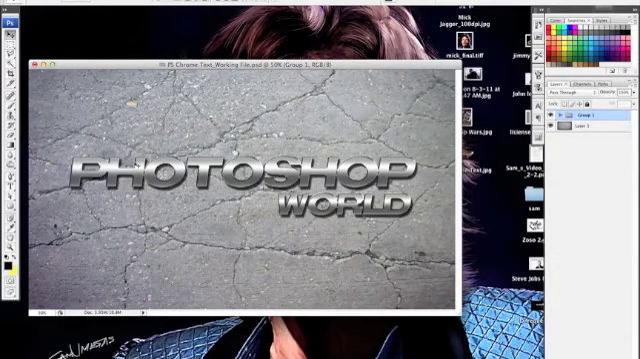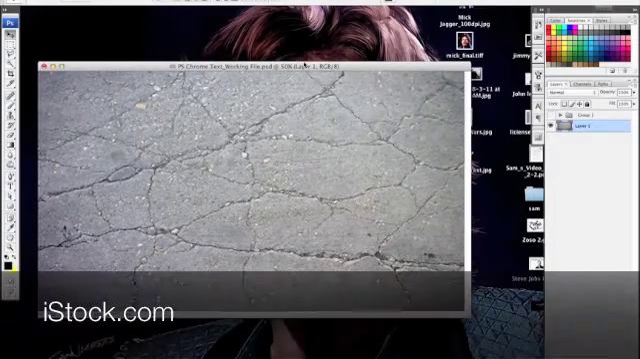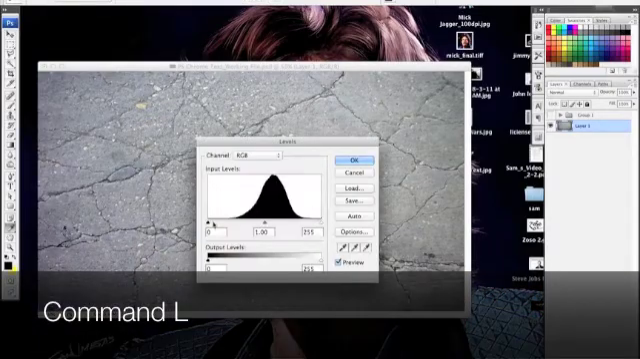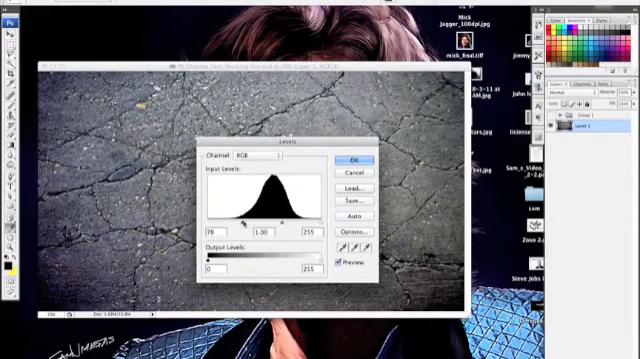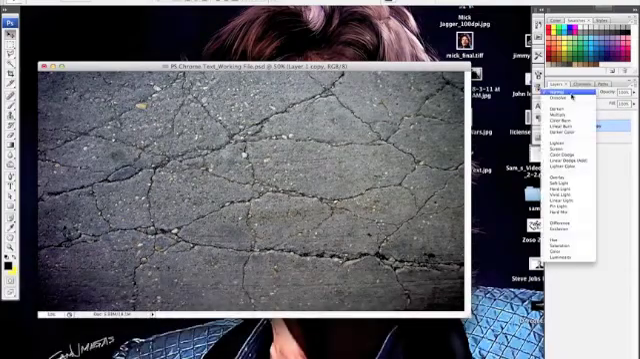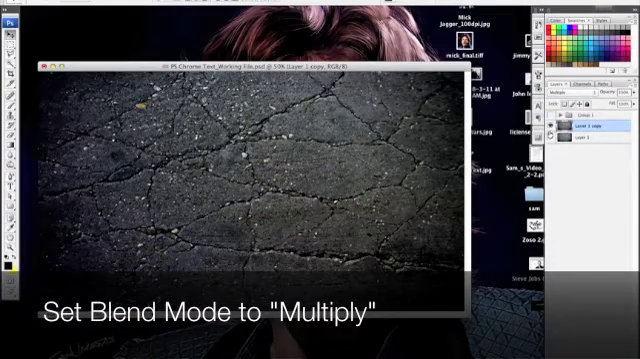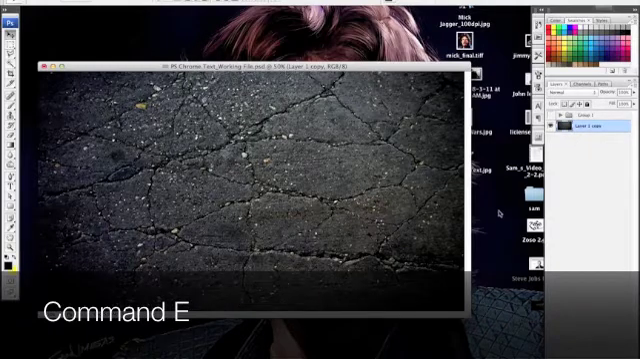So I have that, and it says Photoshop World, and underneath it I have this piece of concrete. We're going to work with that, and I believe I got it from iStock Photo. So let's bring the blacks out in this a little bit more. Command L, and I'm going to drag my slider over on my levels till the edges get a little dark. Not bad, that looks good. Let's duplicate that, Command J, and I'm going to set that duplicated layer to overlay. I'm sorry, to multiply. That's going to get super dark, but it's going to work in our favor in a minute. I'm going to merge those two layers. I'm going to select those, and Command E will merge those layers.